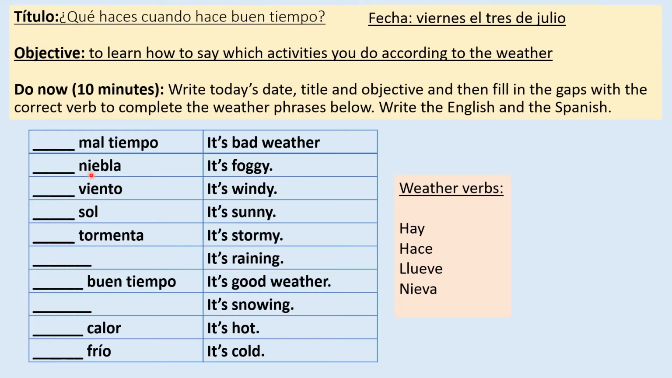Ok, chicos. Copia la fecha, viernes, el 3 de julio. Y el título, ¿Qué haces cuando hace buen tiempo? What do you do when it's good weather? And then copy down your objective, objetivo, to learn how to say which activities you do according to the weather. Pause if you need to do that neatly now and underline those items for me as well.